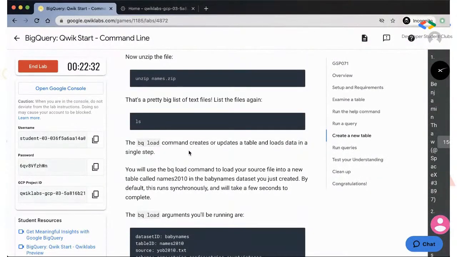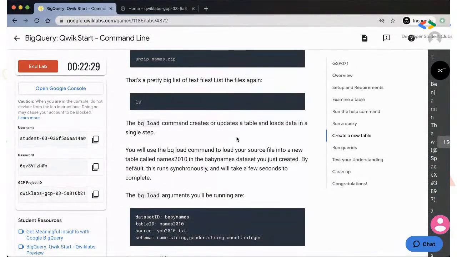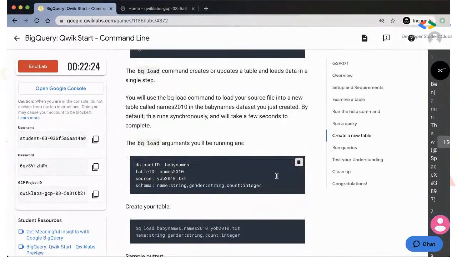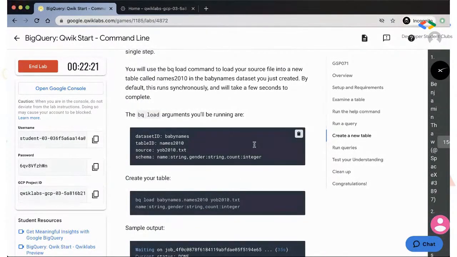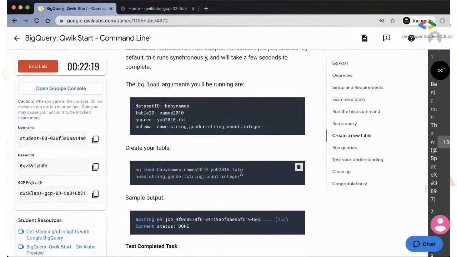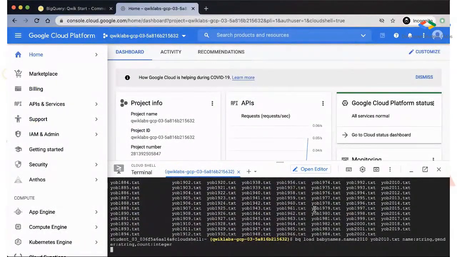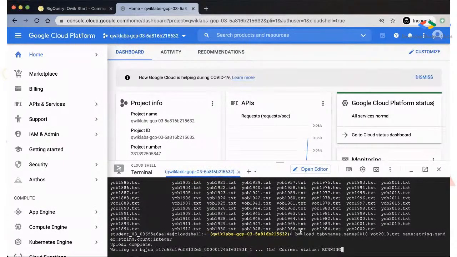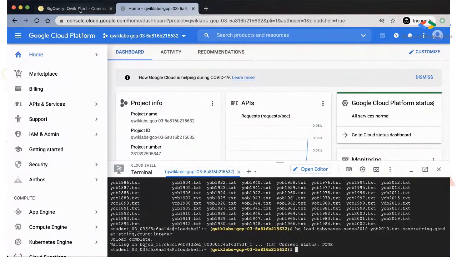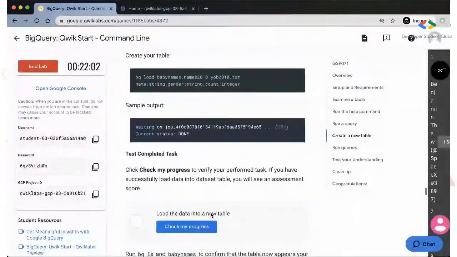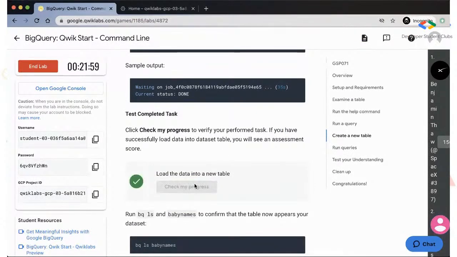The BigQuery load command creates or updates a table and loads data in a single step. We'll load into a new table called names2010. Okay, sample output, current status, done. Cool. Let's see if we loaded the data into a new table. All good.